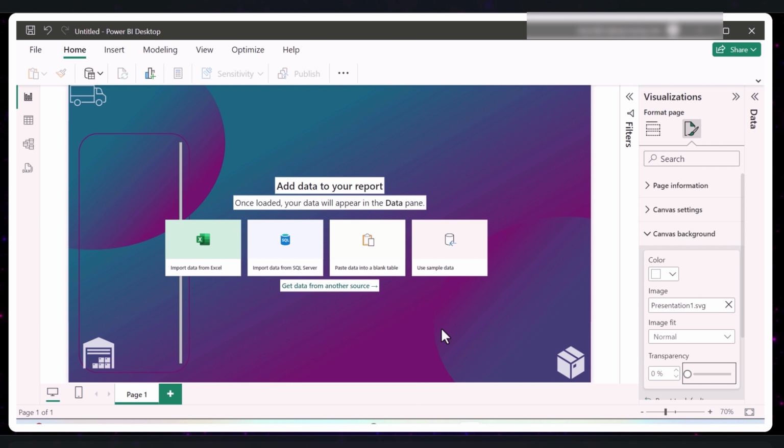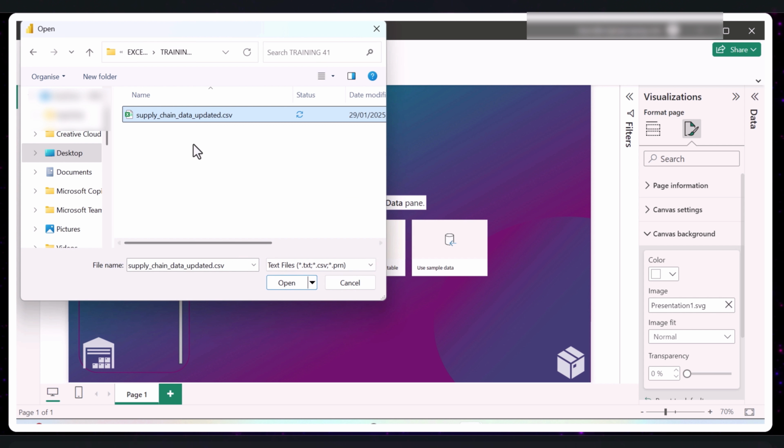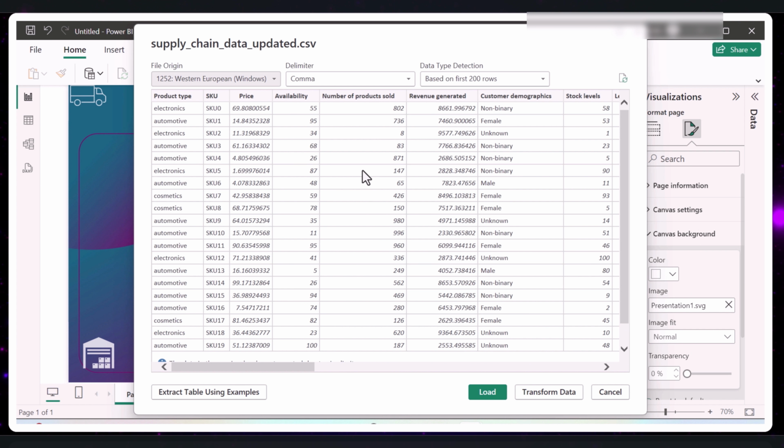To bring our data set into Power BI, follow these steps. Go to Get Data, Text or CSV, and select your supply chain dataset. Once loaded, Power BI will give you a preview of the data. We need to check that the column headers are promoted correctly and data types are properly set. If you need to make some adjustments, you need to click on Transform Data.